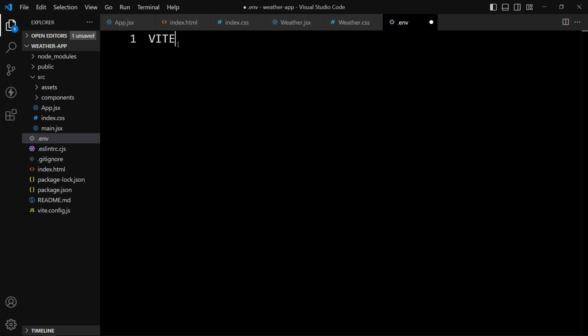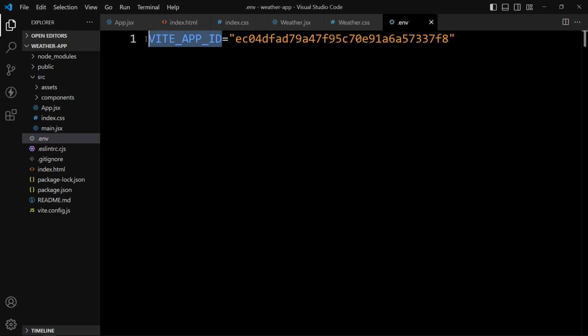We have to add like this, VITE, then underscore, and we'll add the app ID. Like this. Your variable name should start with VITE underscore, then only it will work. Here we will add the double quote and paste this API key. That's it. Save the changes. Now we can use this app ID, or you can say the API key, in our project.